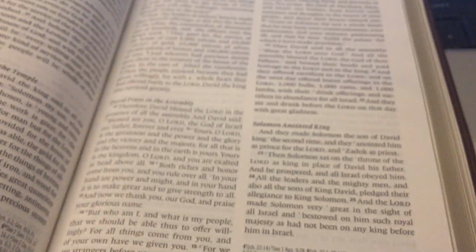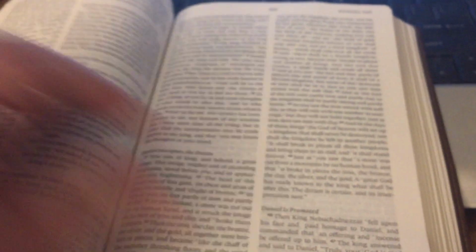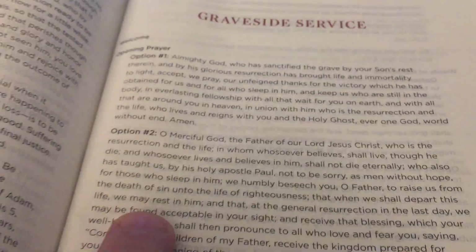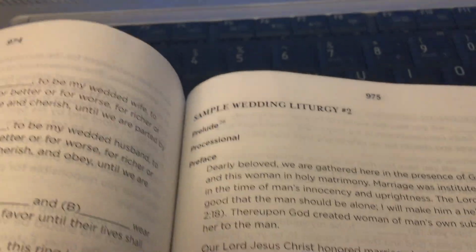But my wife got me this because I've got my first lead pastorate. And even though I've been a pastor for 20 years, in the second seat, there's still a lot of stuff I've never done. I've never done a wedding. I've never done a funeral. And so, I'm trying to find them here. There we are. So you have this, a graveside service. And this gives you the options. Option one, option two, scriptural reading, simple wedding liturgy. Just different things that you should know.